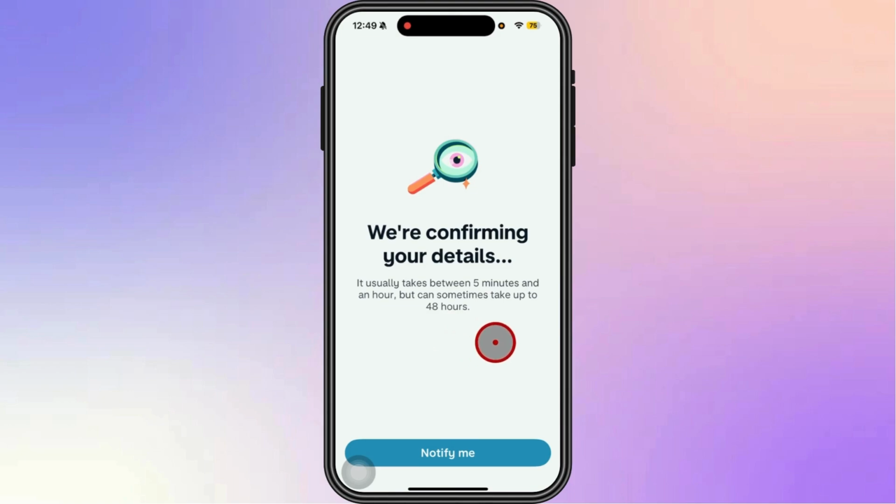All you have to do is wait for 5 minutes up to 48 hours before the verification to be concluded. So that's pretty much it.